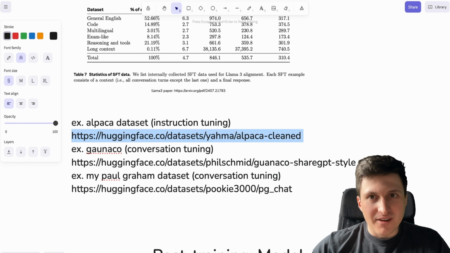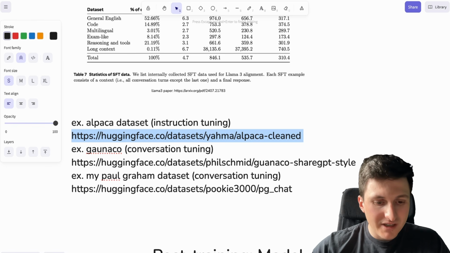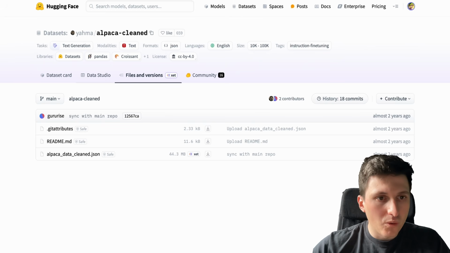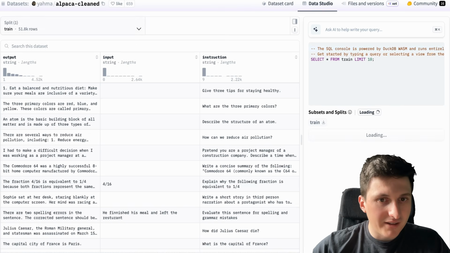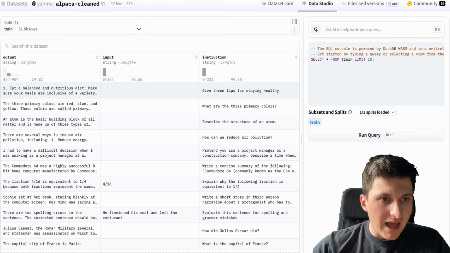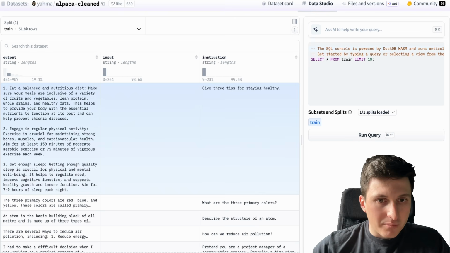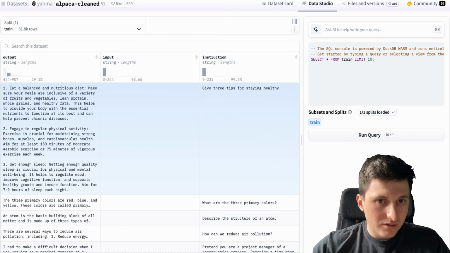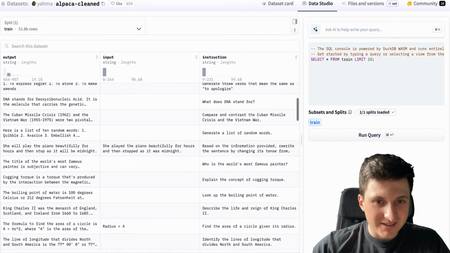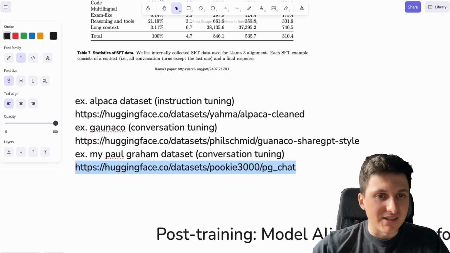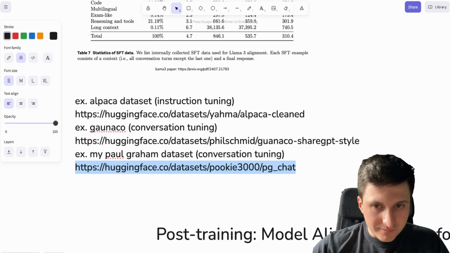These datasets, of course, depend on your specific use case, but for example, a well-known one is this Alpaca dataset, and it will contain an instruction and an intended output, and by making the LLM train on this, it will learn how to answer instructions. And another thing, for example, is to teach the model to have conversations.